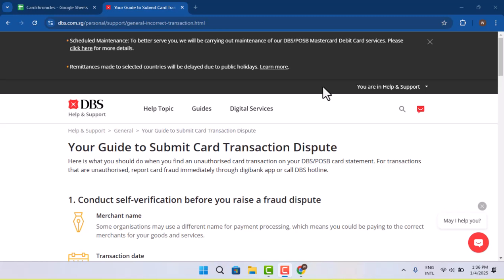I'm gonna let you guys know what you can do if there's a duplicate transaction on your DBS credit card. If you find a duplicate transaction on your DBS credit card, then you could try these steps. What you could do is, first thing, log into your DBS bank mobile app and check the transaction.